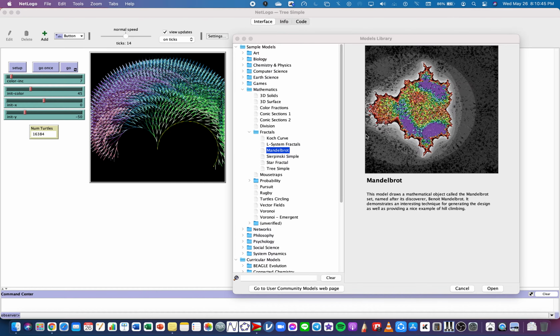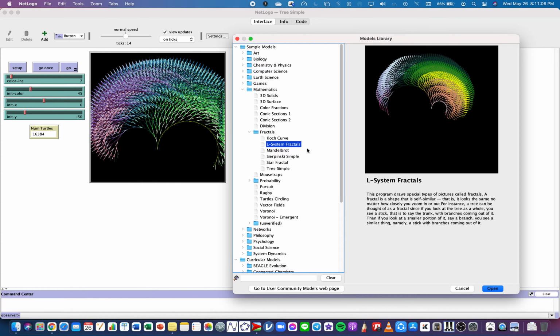Hi everybody, we're now on our next video in NetLogo in Mathematics in the Modern World, where I'm showing you about fractals. So let's continue with the L-System Fractals. We'll put the Mandelbrot set in the last part, since it was created by Benoit Mandelbrot, the father of fractal geometry. Let's start with the L-System Fractals.